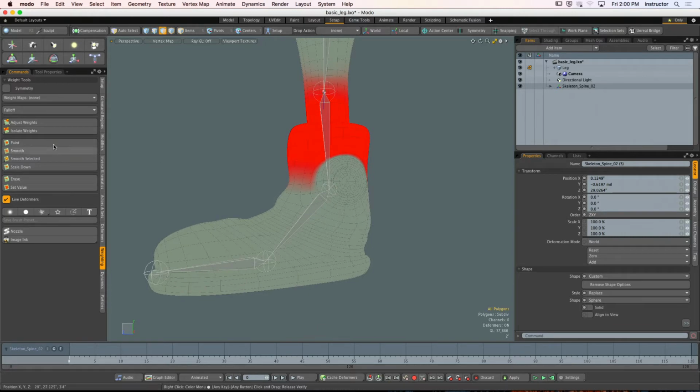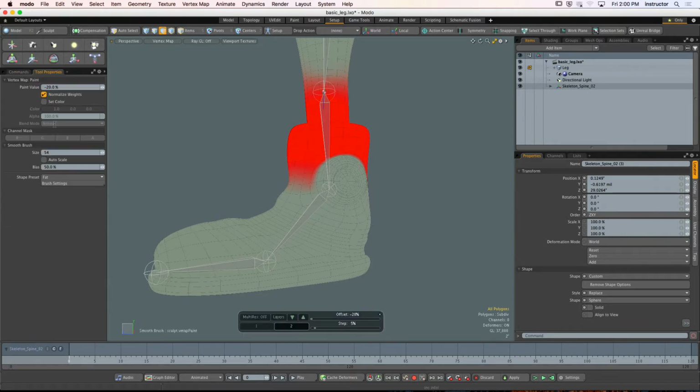So we want to have transitions in here. Put this to 80.